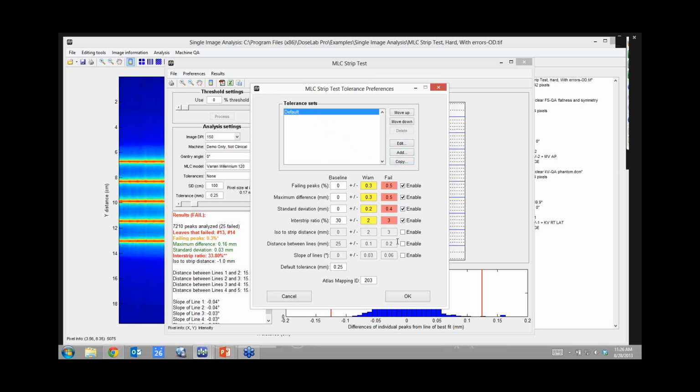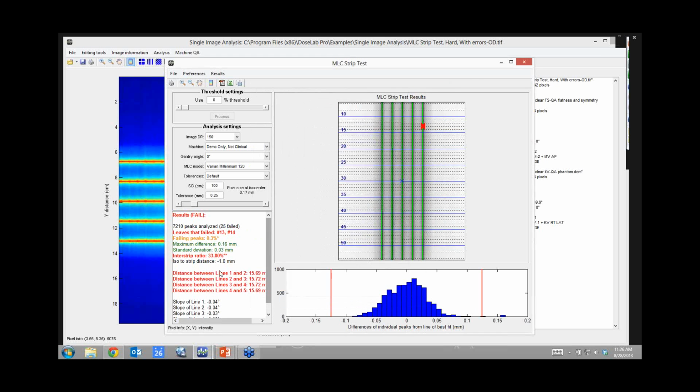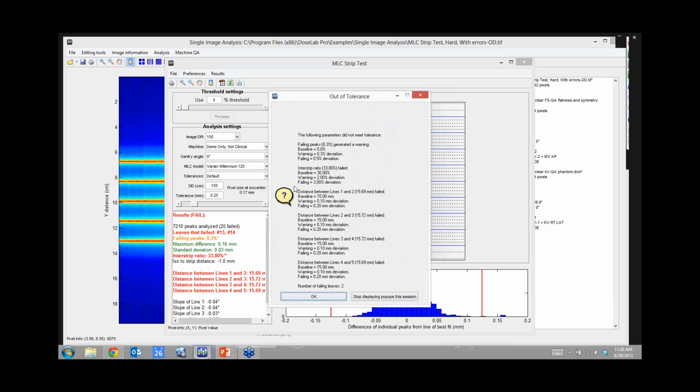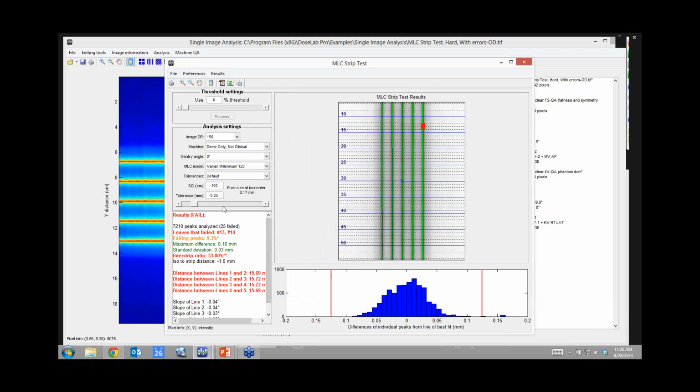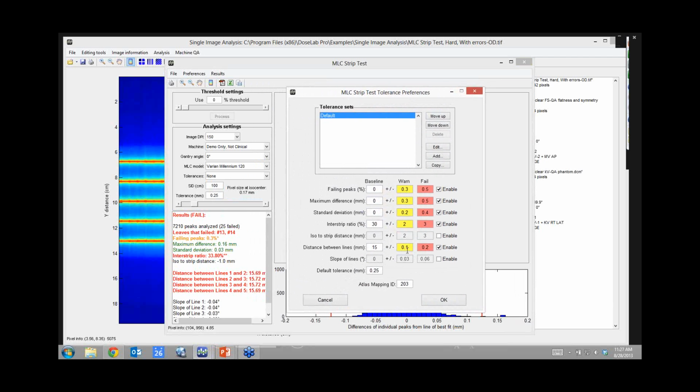I can enable different things, like distance between lines is not enabled right now. If I go ahead and enable that, you can see that I now get failures on each one of those because the distance between lines is actually 15 in this case. I think it's supposed to be 15. So if I go back in, edit, and change this baseline to 15, I'm not sure why it's not updating. As I said, I'm still getting used to the software here. 0.1. Oh, that's why, because it's 0.1 and 0.2. If I change this to 1, 2.